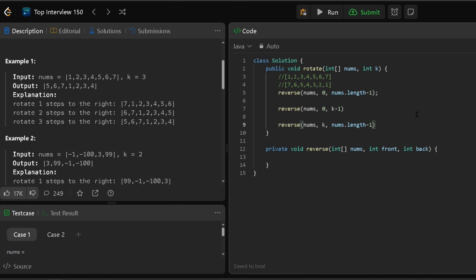If I can find the k on the keyboard. So we have 0, 1, 2, 3, perfect. We start at 4, and then we go all the way to the n minus 1, which will give us this last element. So let's first start with the smallest one, which is going to be 7, 6, 5. We're going to pass this into here.